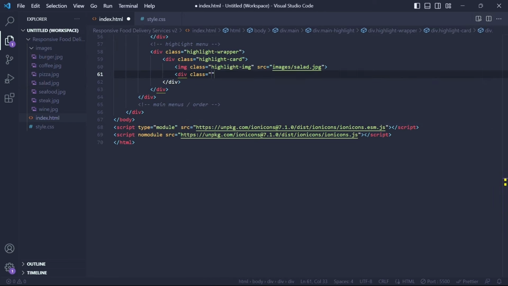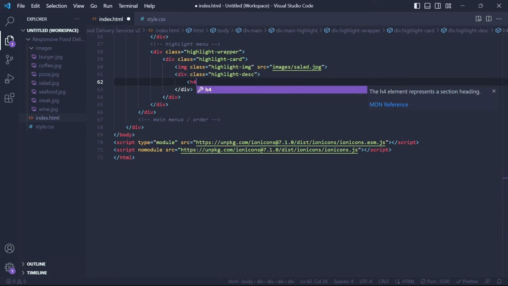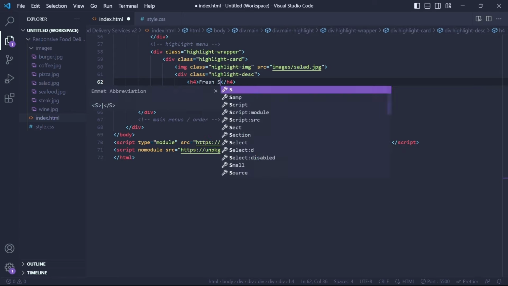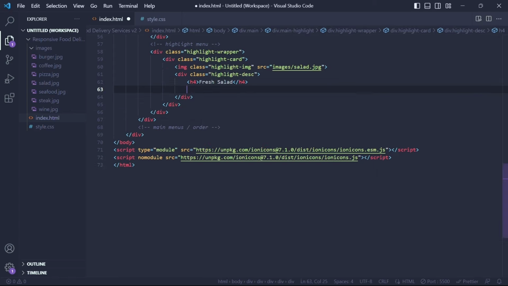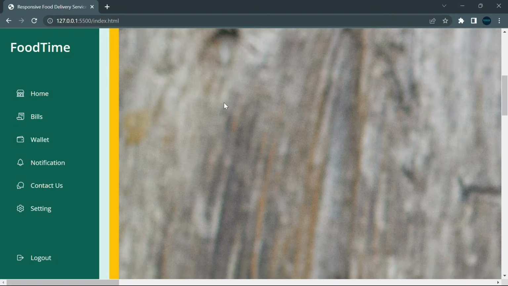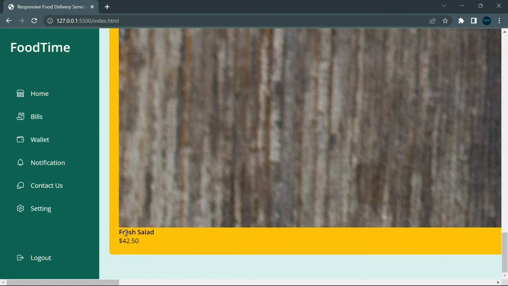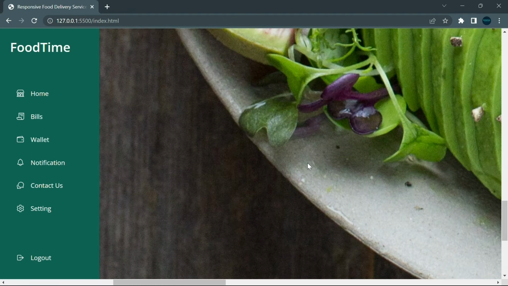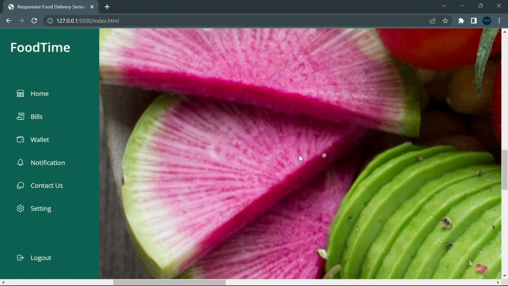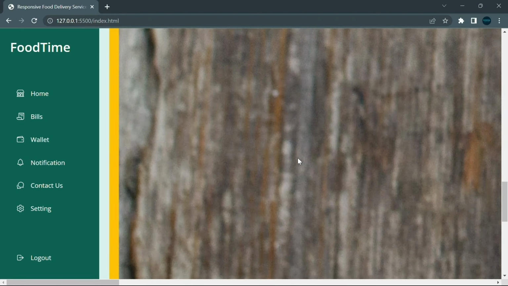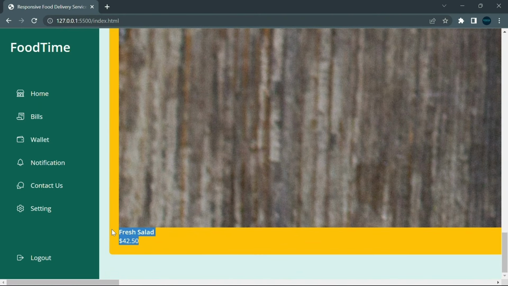Next, I add a div with class highlight-desk. There will be a title and price inside this. So, I start by using a heading and set the title to fresh salad. Next, I use a paragraph for the price. This is what it looks like on the browser. The image currently appears too big because this is the real size of the image. I will style it later, so the image will not go outside. Here also are the title and the price.